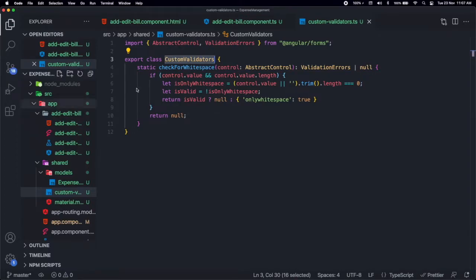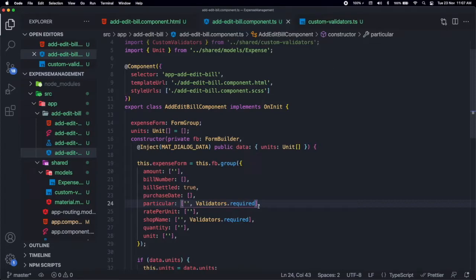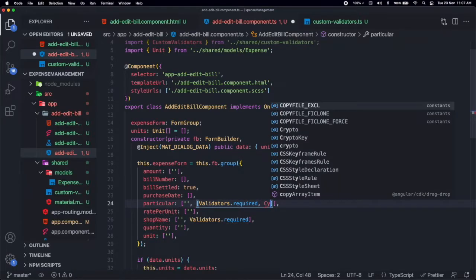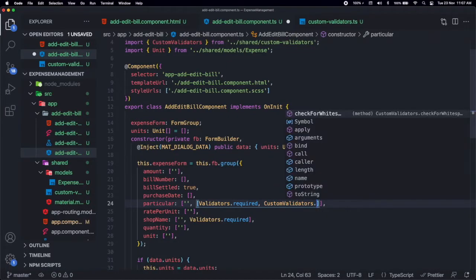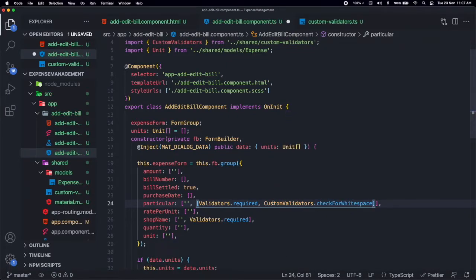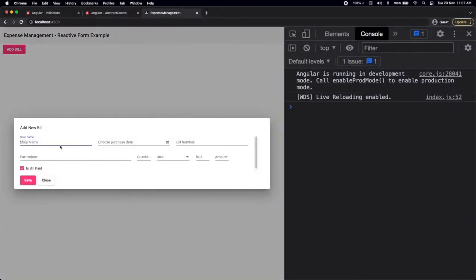Now our custom validator is complete. We need to bind it to our reactive form. In the reactive form, we need it for the particulars and the shop name. Instead of just adding them comma separated, we should wrap them in an array. So it will take an array, and then it'll be CustomValidators dot checkForWhiteSpace. It's already there, it's showing up for us. Similarly, we should add it to our shop name as well. There you go. Now if we go check, it says shop name is mandatory, but still it's an error.